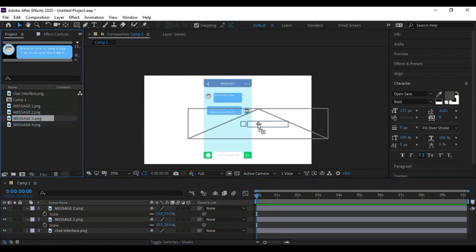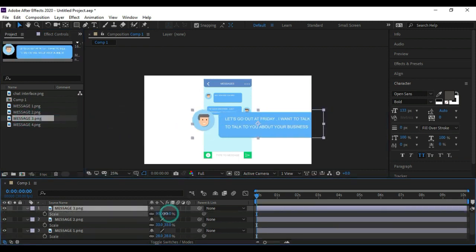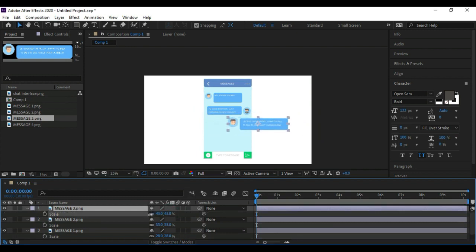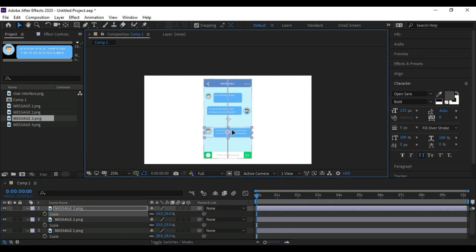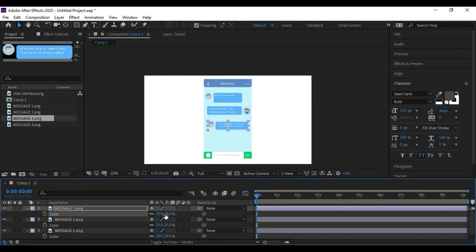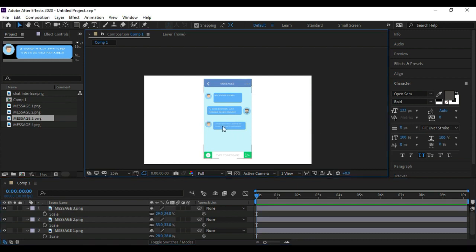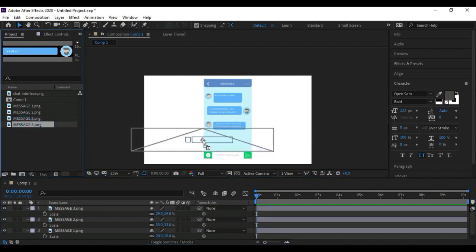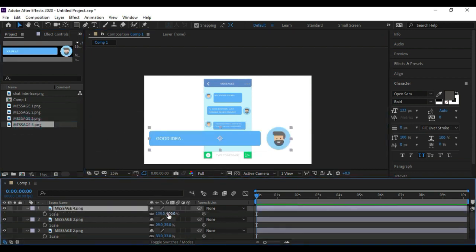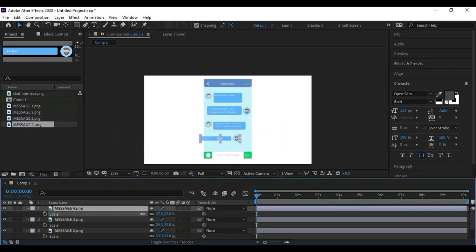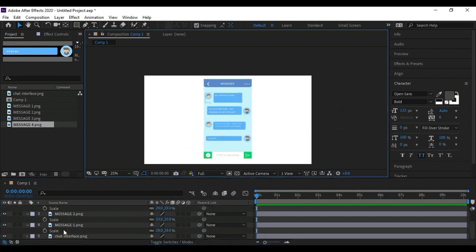Let's drag in the third one. Let's scale it down. Seems good. No, it's big now. Let's scale it to 29. Okay, that's fine. So let's drag in the fourth chat, the fourth message from the second sender. Okay, we've added all four.